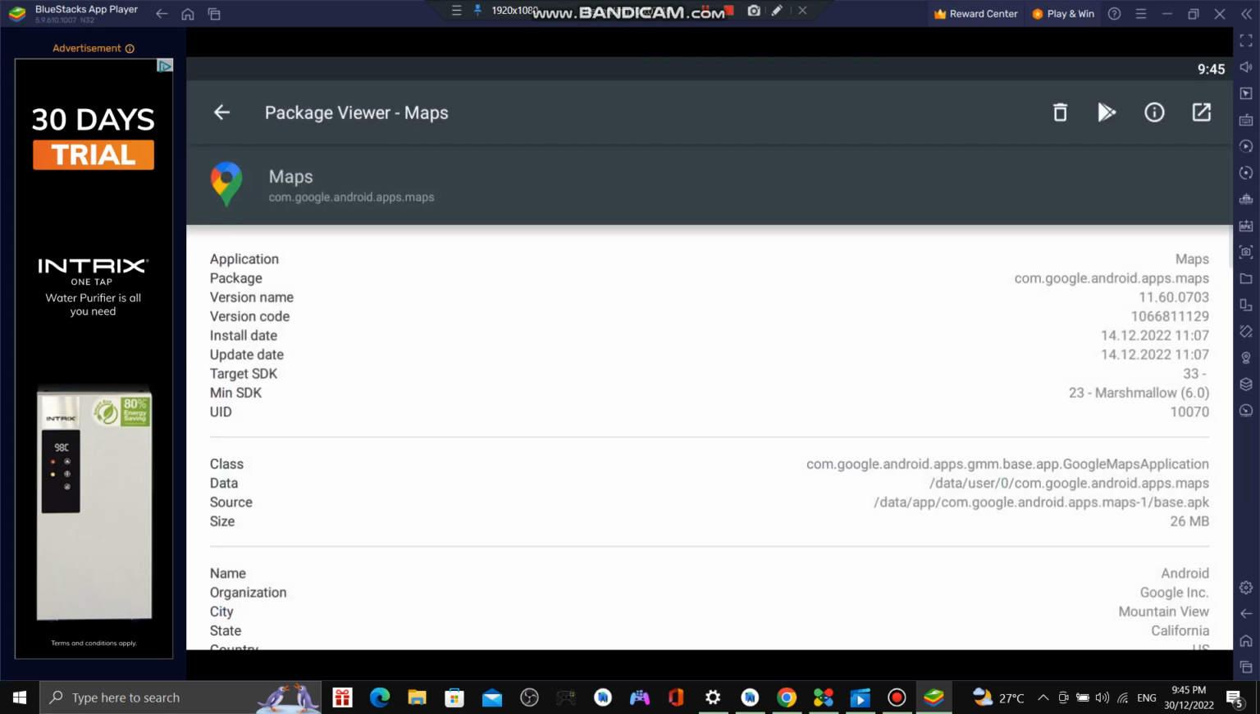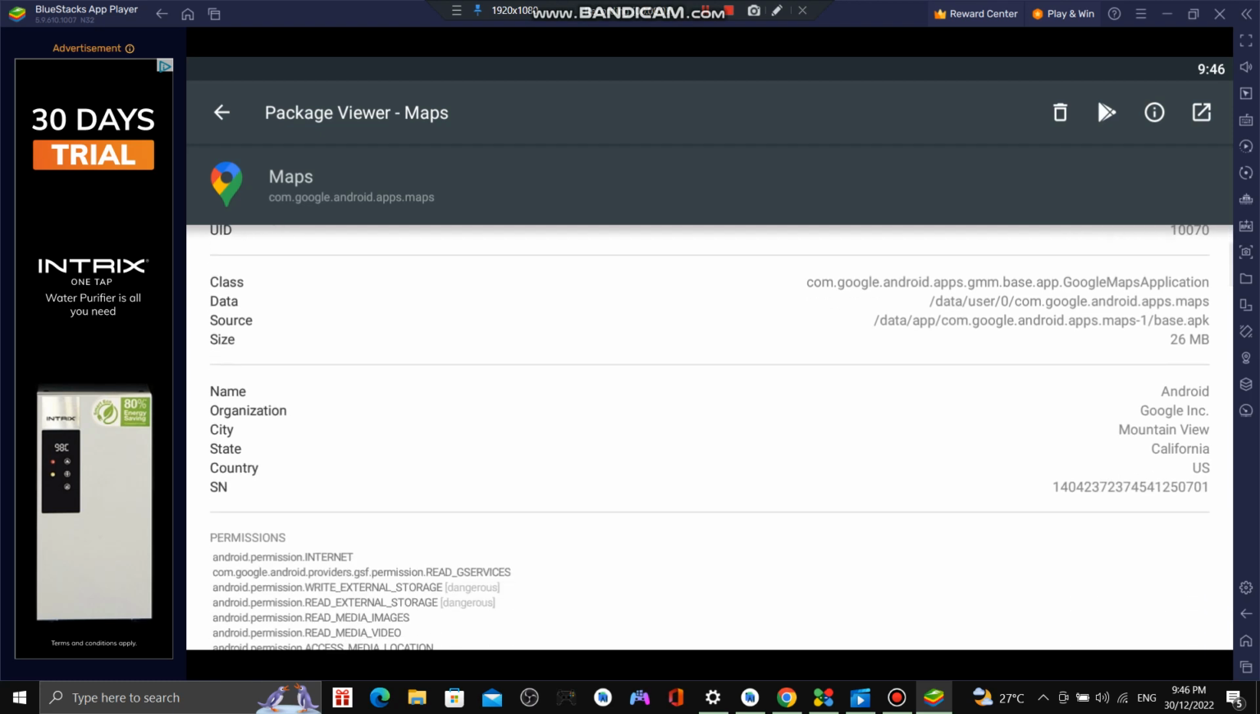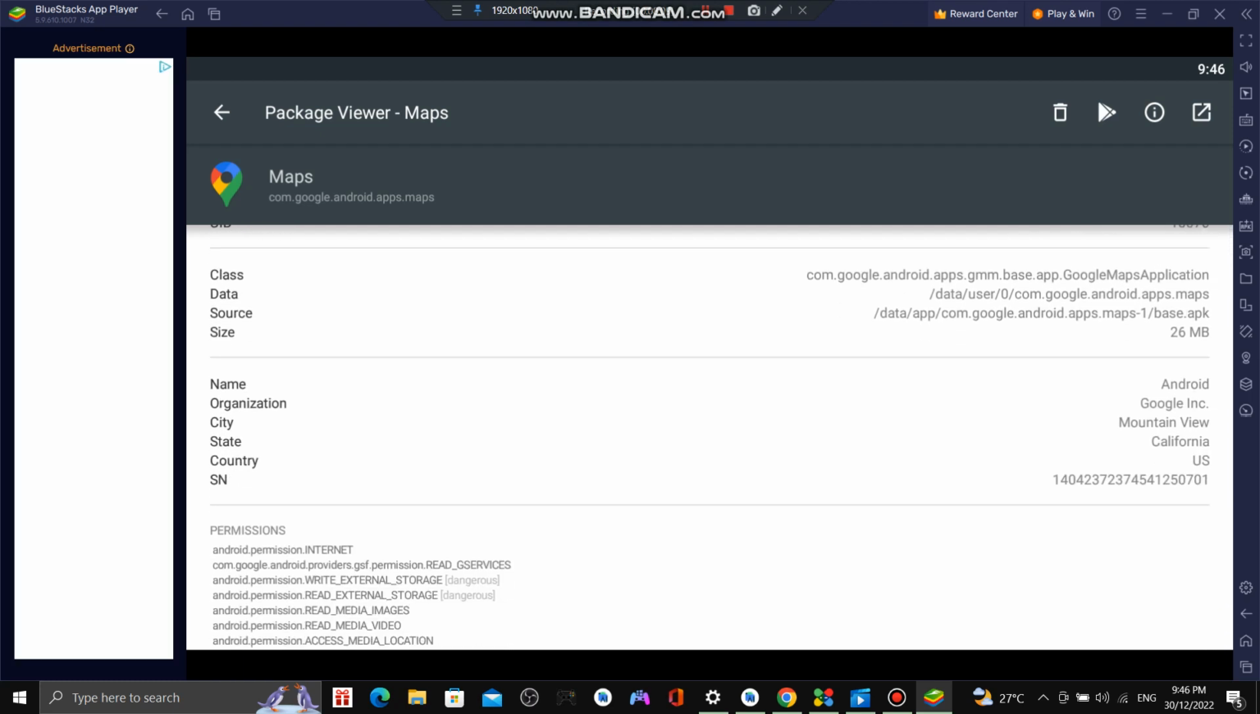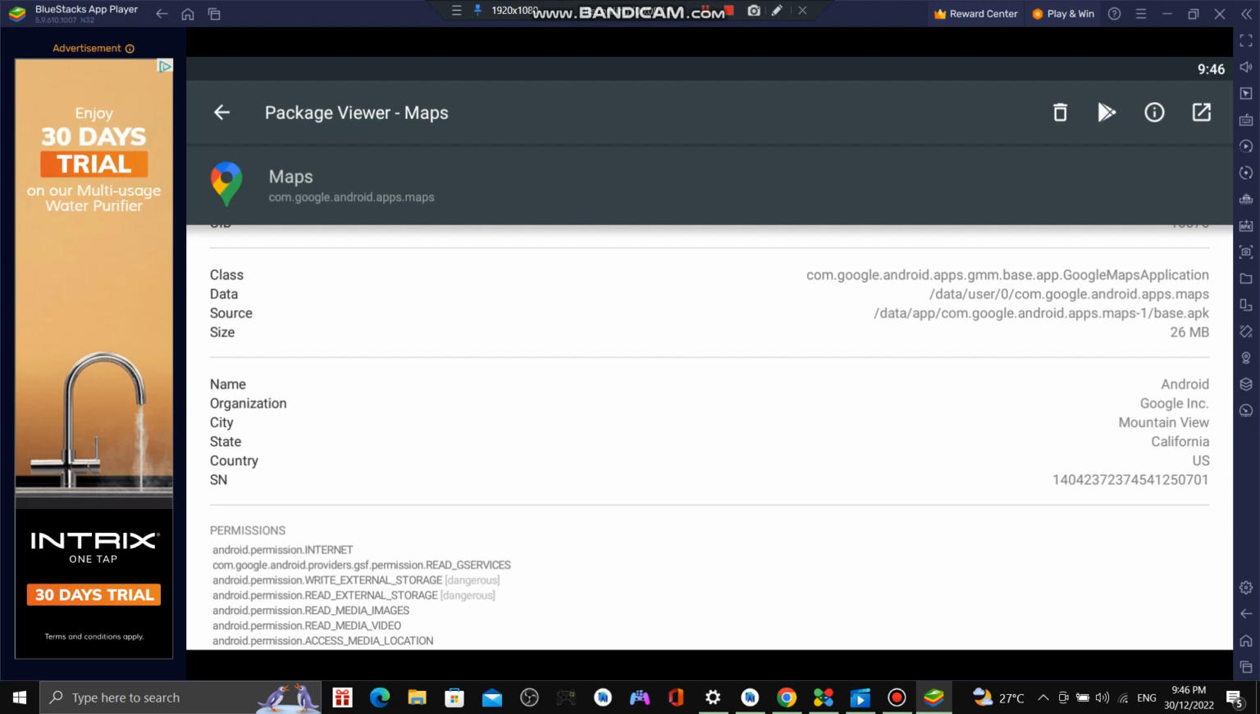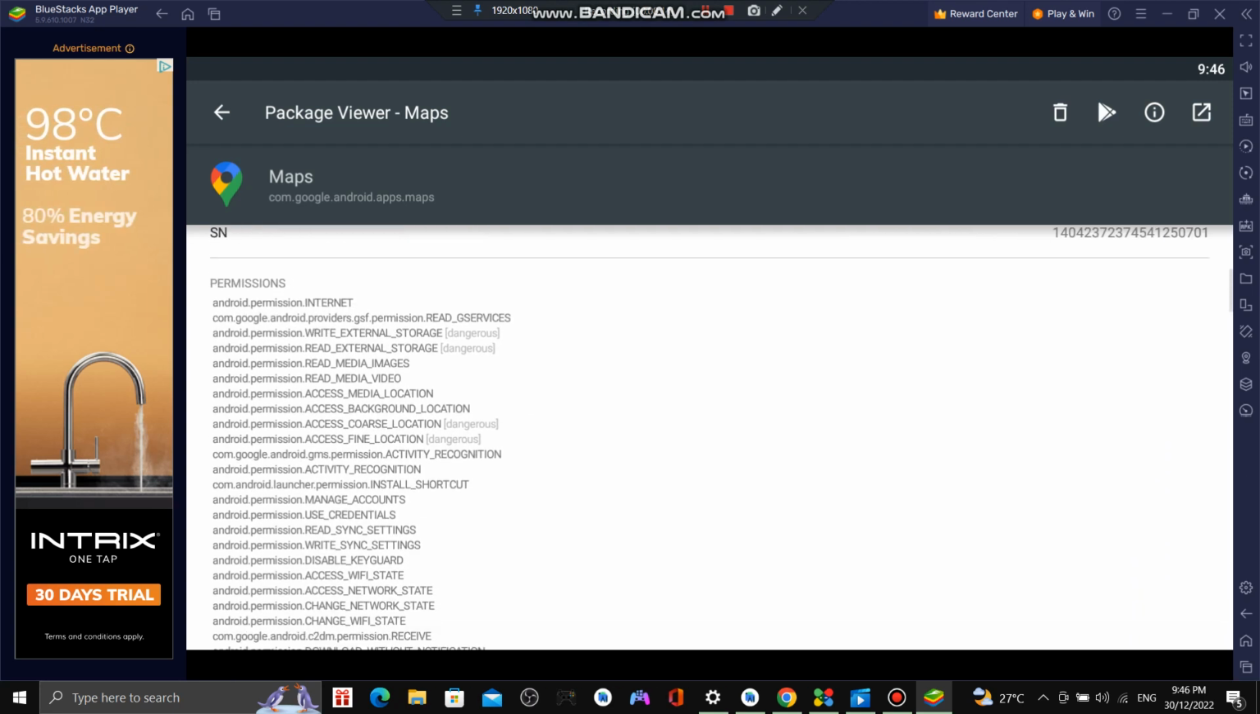Okay, next we move on to Maps. So Maps, we have the minimum SDK Marshmallow, which is a bit higher version than the Grab application. So fewer devices can download and use this application. The size is 76 MB, and the origin is from the US. So this application was developed in the US.